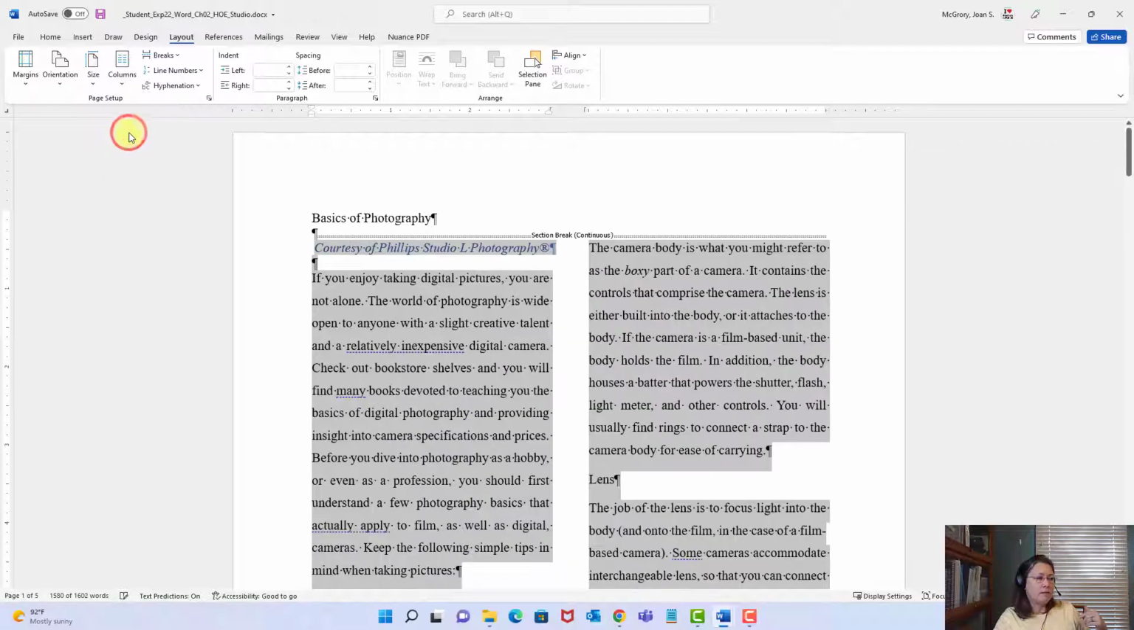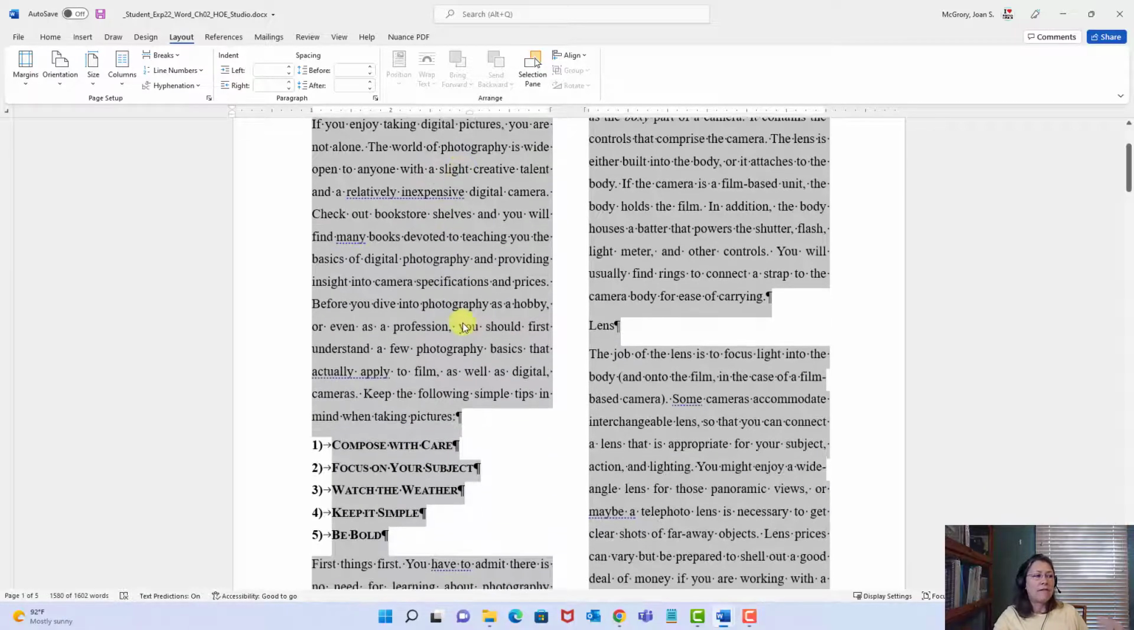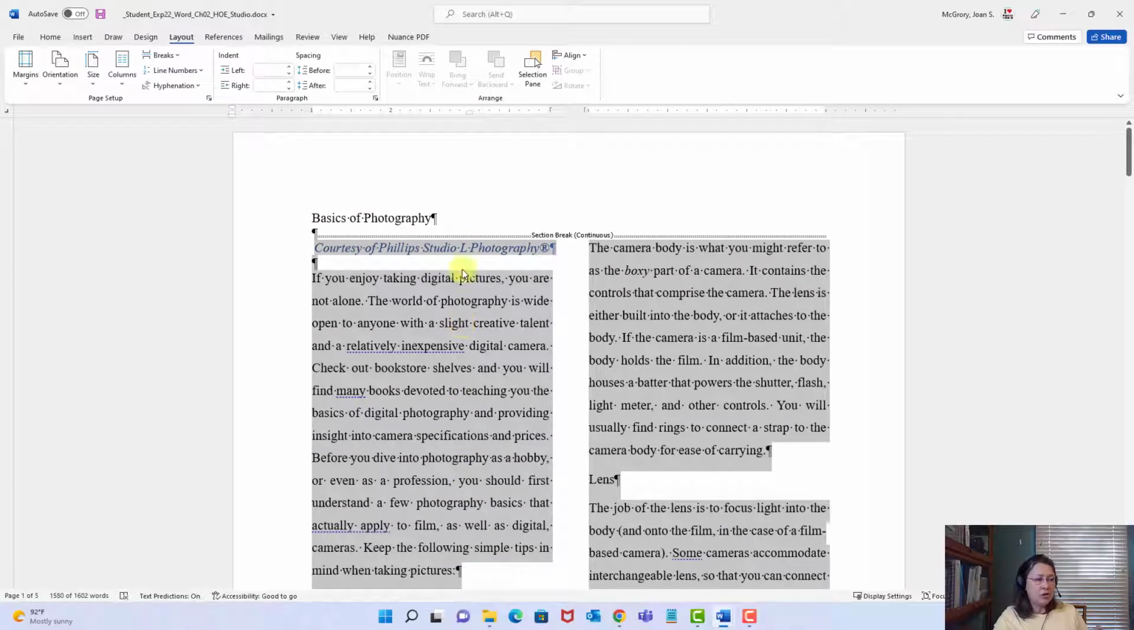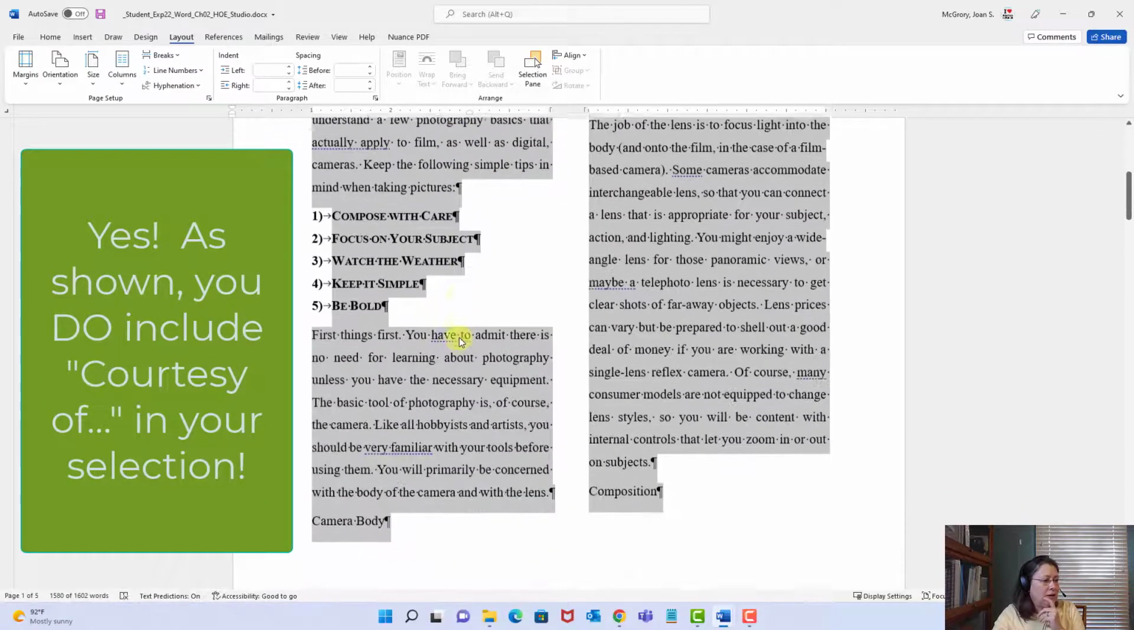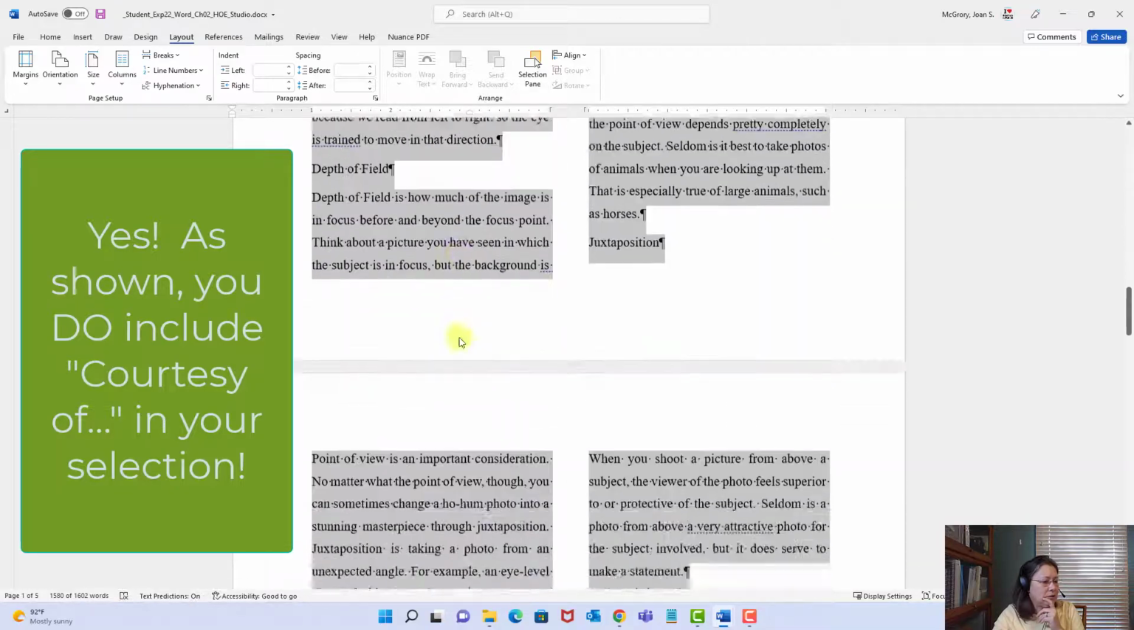So it added automatically a section break. So above that section break, it's your regular 1 column, I don't know that we call it a column, 1 column text. Then there's that section break that was applied automatically as Word converted this into columns. I feel like that Courtesy of Philips Studio should not be part of the columns. What do you think?